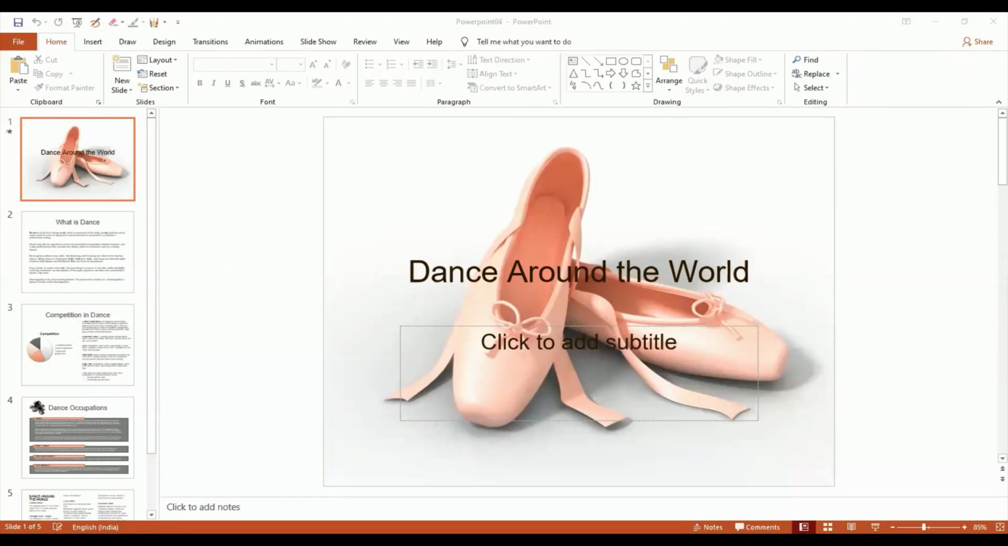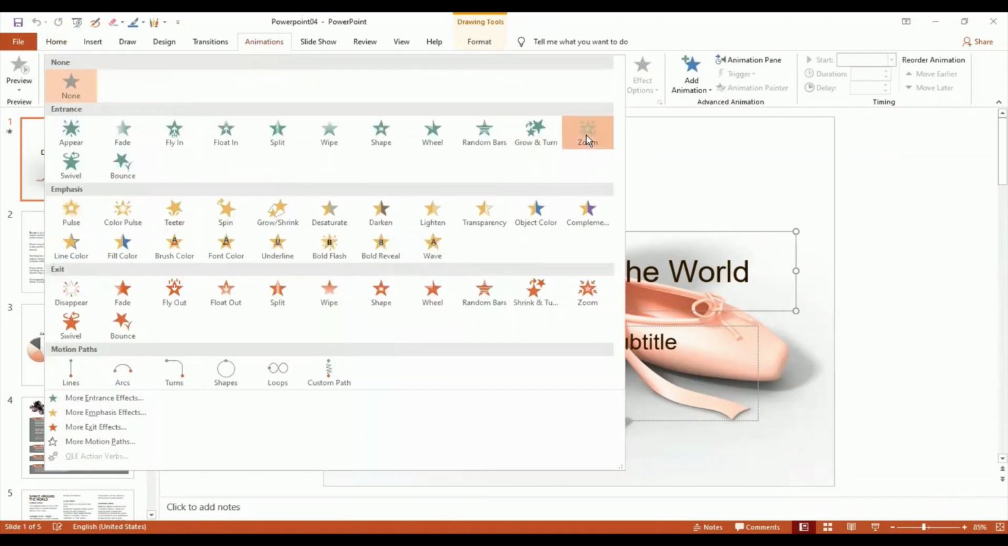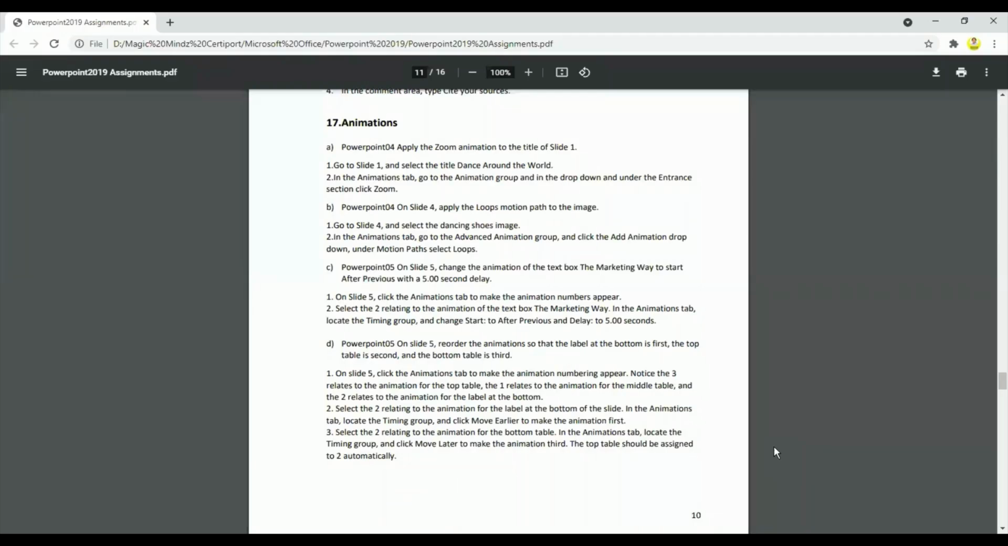So he told us, go to slide 1, select the title Dance Around the World, and apply the zoom animation. All right. So Dance Around the World is over here. I just click on it. I go to animations and I just choose zoom animation from my drop down. That's it. My animation is applied to this one particular text content.